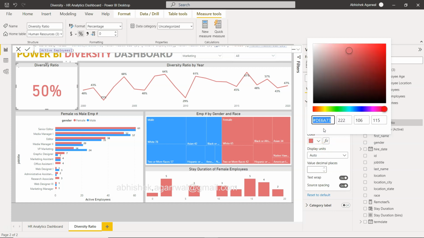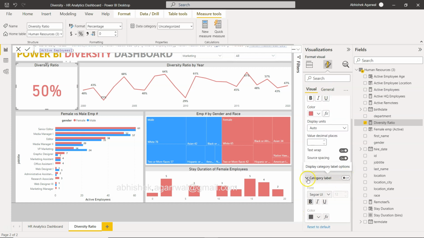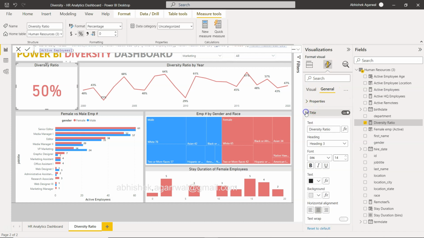If I go in more color, and you are trying to find the exact color code, this is the color code DE6A73. So this is the color which I am choosing. Now over here, I have the diversity ratio. I have kept the category label off, because if I switch it on, it shows below here, but I want it to be consistent with other charts, like a header. So if I uncheck this, I go here in general, in the title.